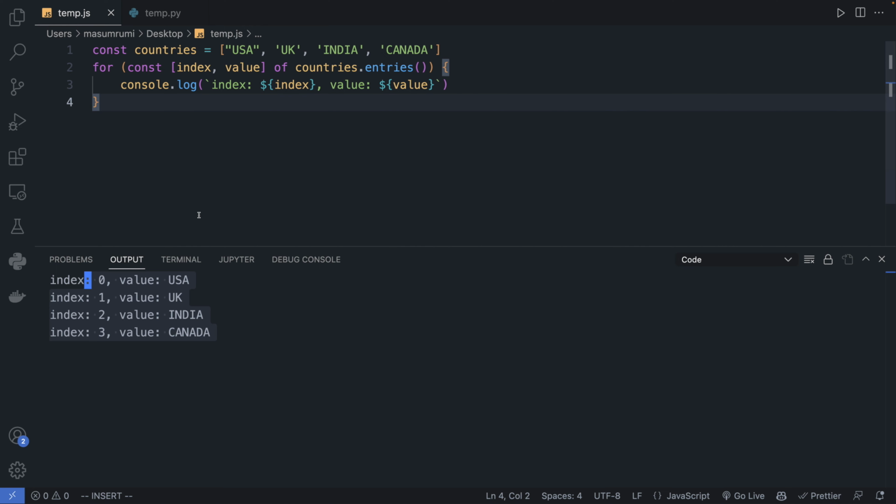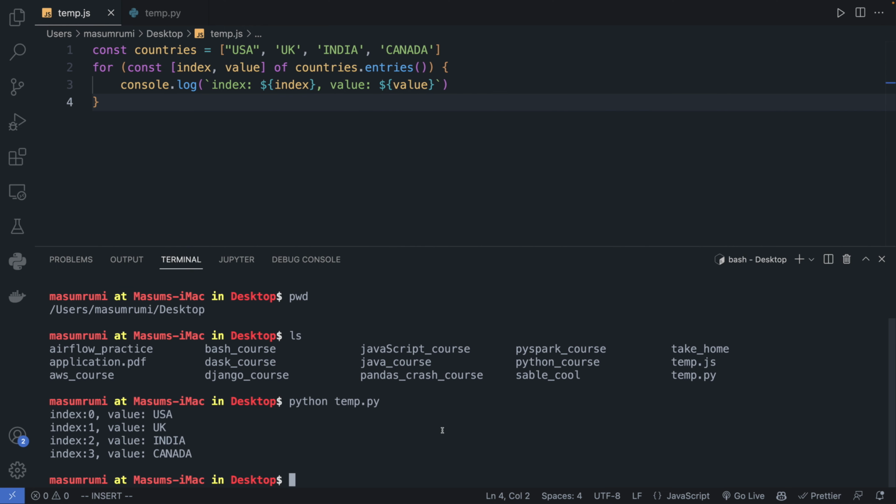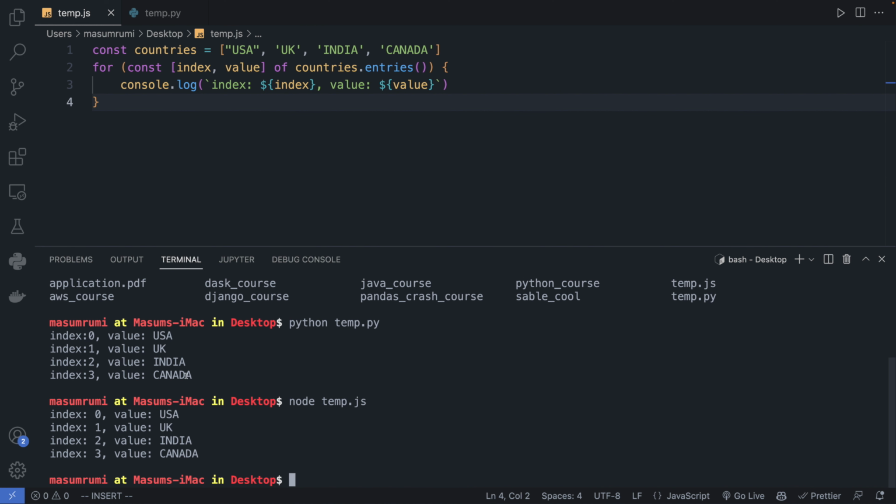I did run a shortcut here, but if I were to go here and run this temp.js file with node temp.js, we would get the same output.